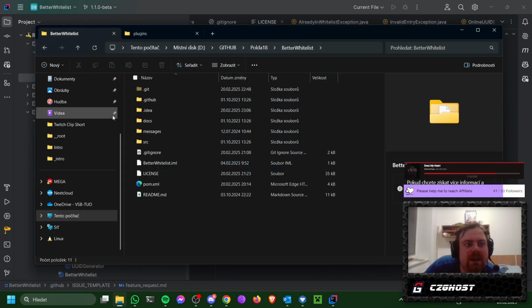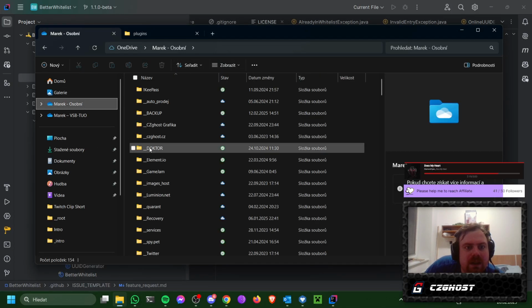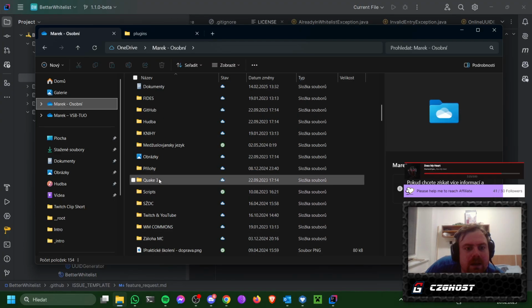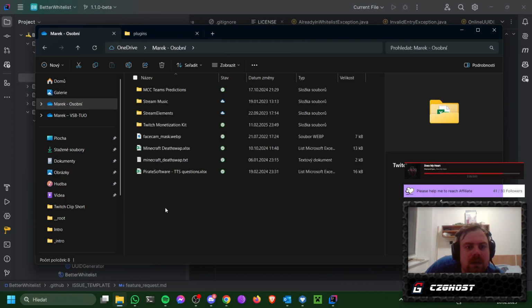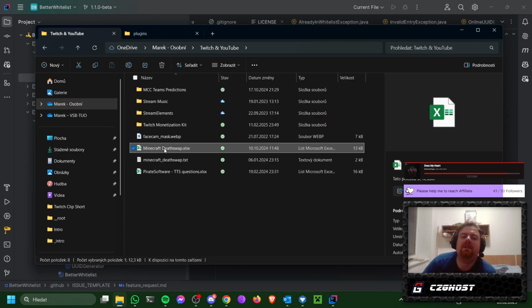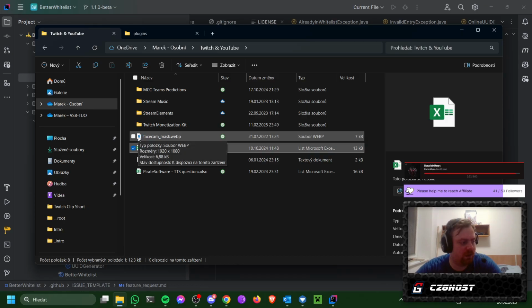I think I have it in my OneDrive, I guess. I can maybe show you this one. And this is my Excel spreadsheet I've got for an idea for a Minecraft series, where I'm basically just planning to ask YouTubers to join me in a session of Dead Swap, which is a Minecraft minigame basically.